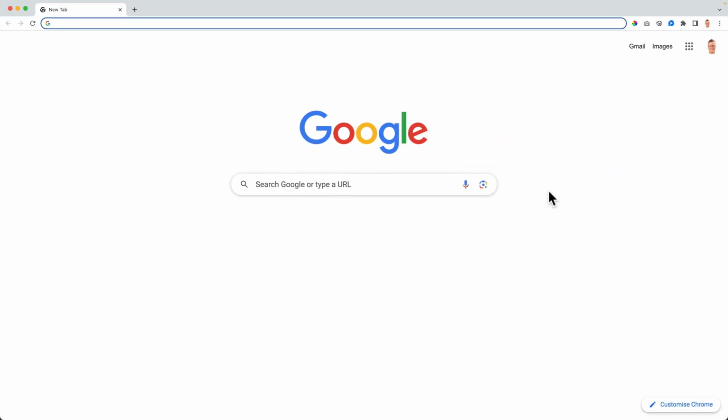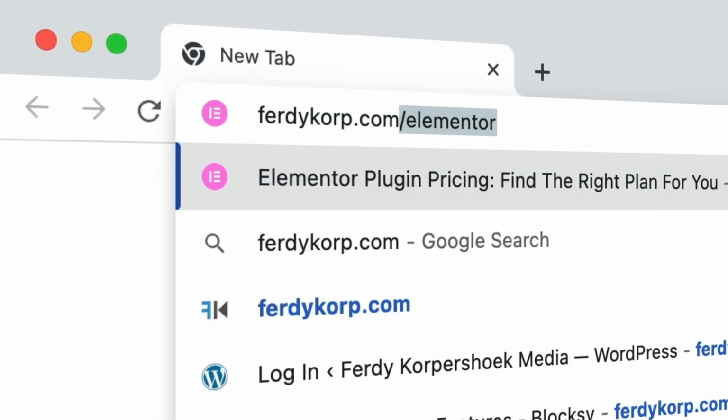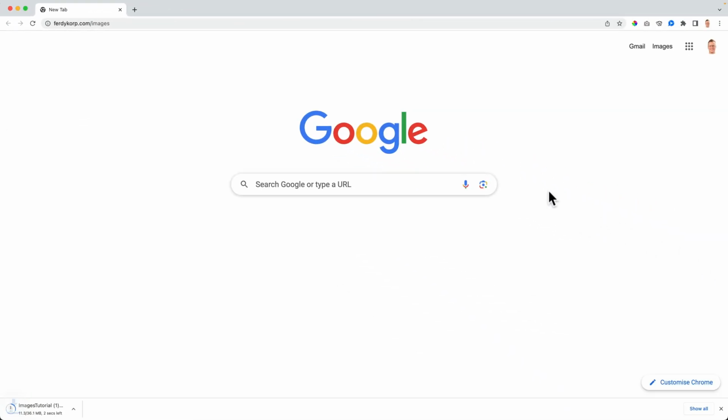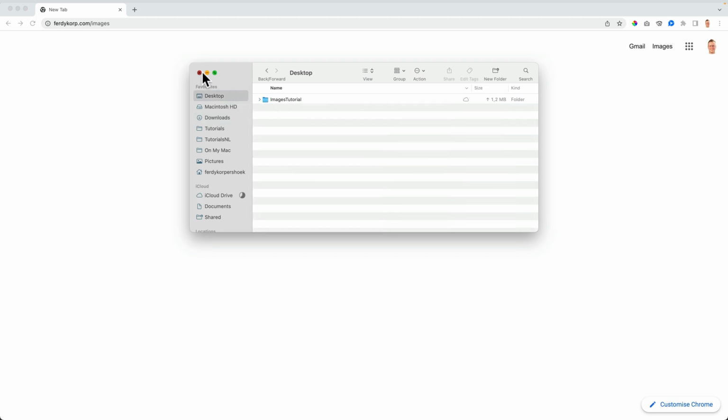If you want to follow along with the same images I use in the tutorial, then go to furticorp.com/images, hit enter, and there they go. I drag them to the desktop and now you can follow along.